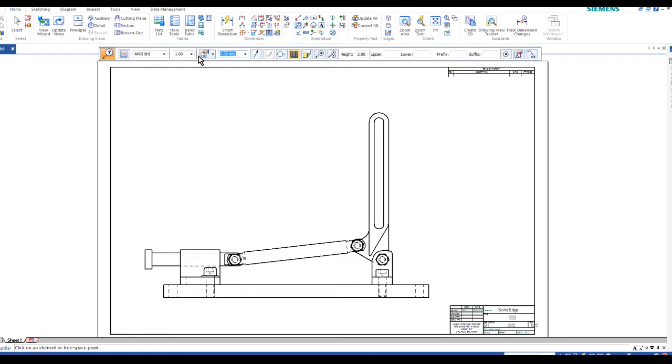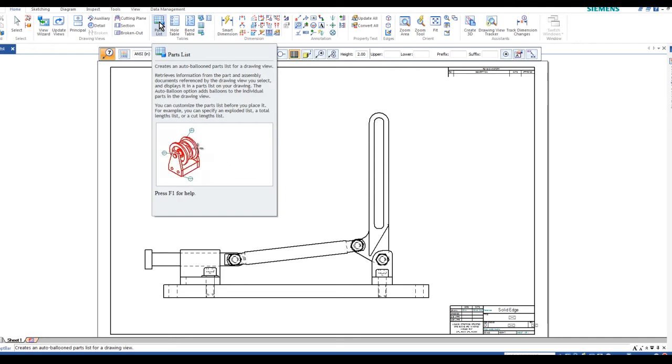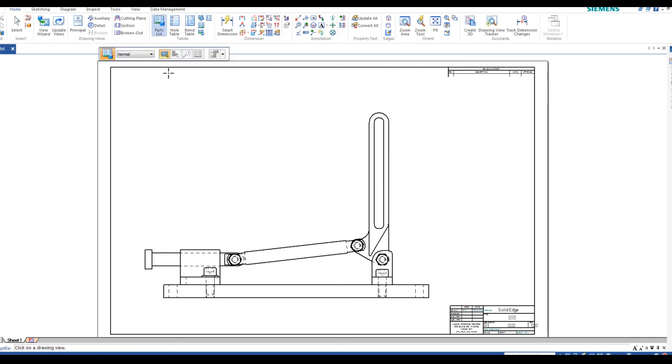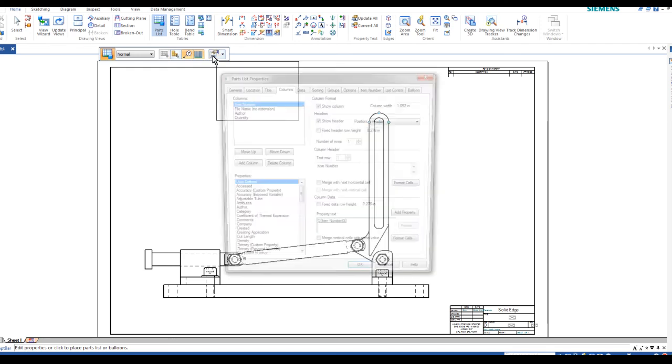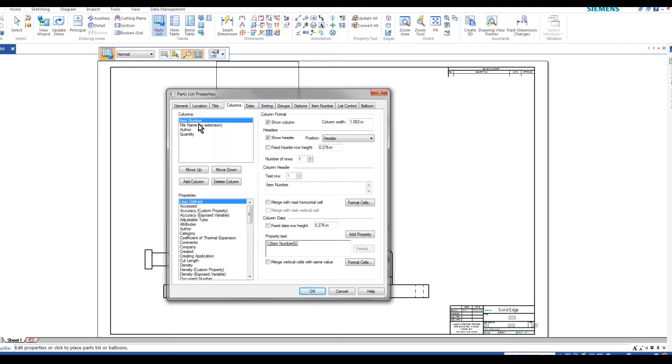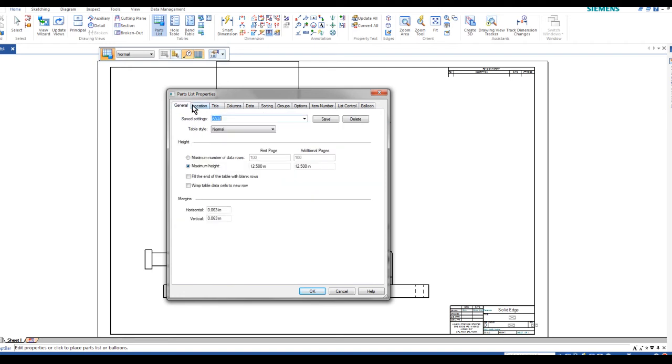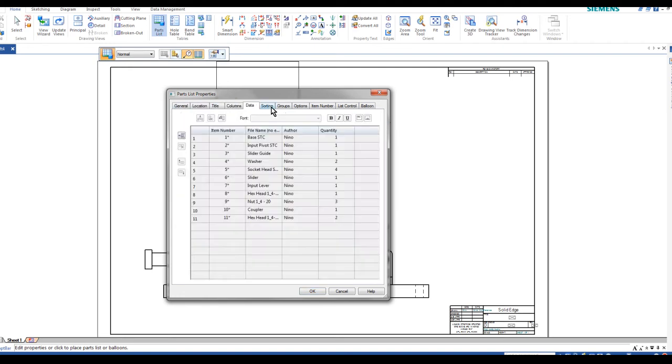What I'm going to do though is use the parts list to bring all of this together. So I'm going to click on parts list. With parts list, it automatically links balloons to the parts list itself. So I'm going to select my view. As you can see, balloons and the parts list are now active, and that means that they're both listed. I'm going to go into my properties first. In my properties, I am going to go through a few of these tabs just to show what we have. In the data tab, this is what we will end up having in our parts list.